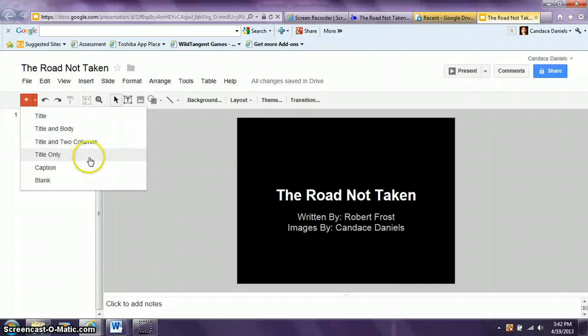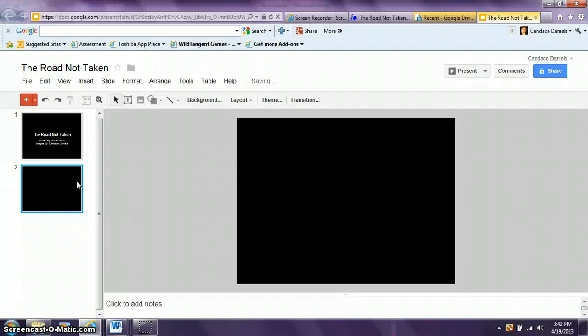And the one that we want to use is the blank one because we don't want to add any text to our screens. We want the images to be our main focus. So I clicked on that one, and you can see it just brings up a completely black background.